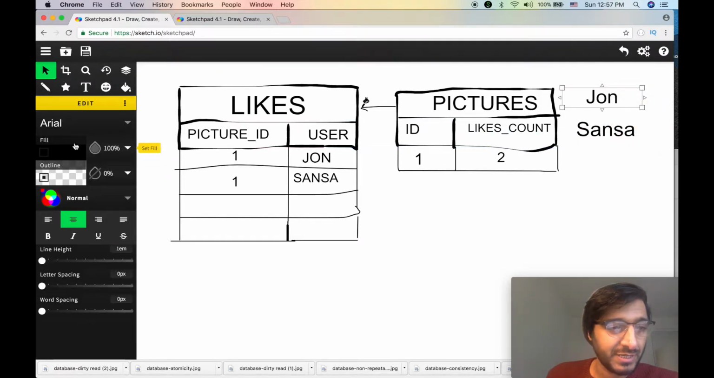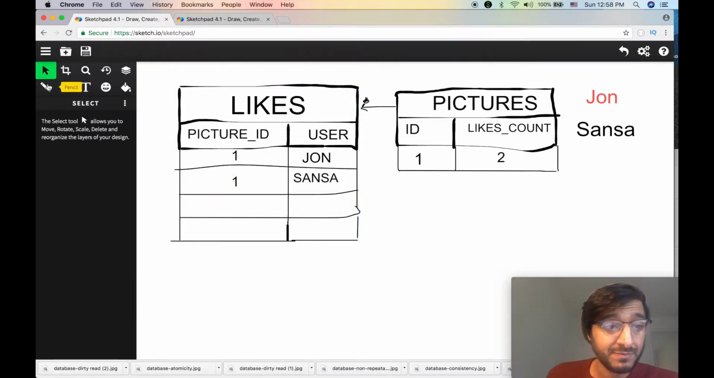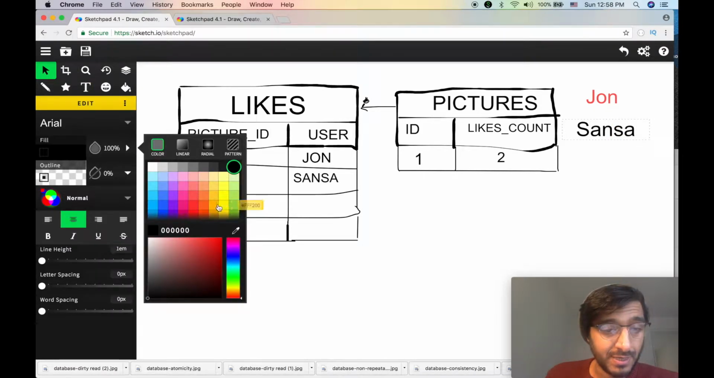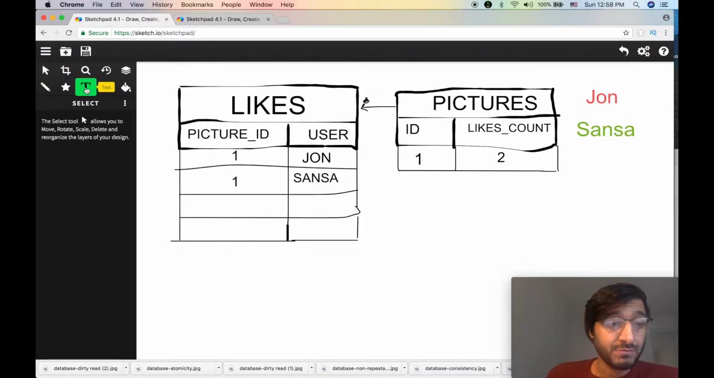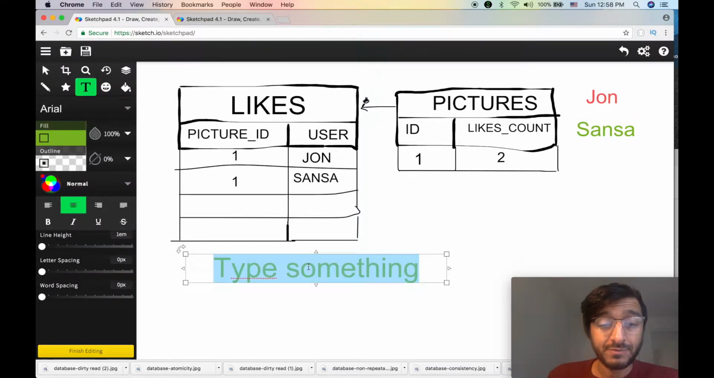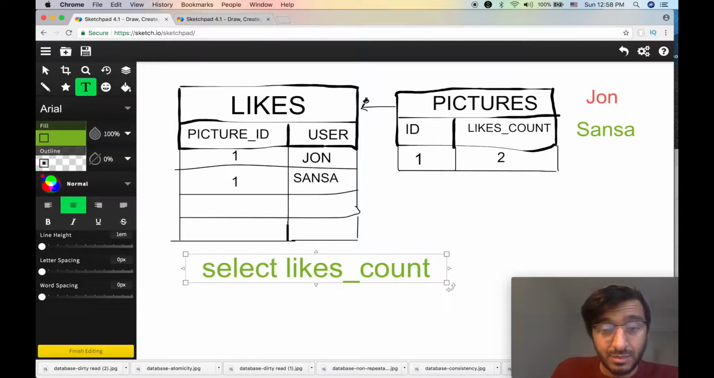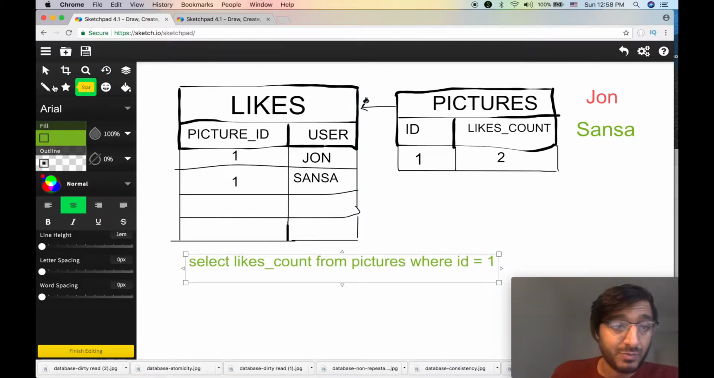Let's choose some different colors, because we're going to use these different colors to mean different things. Why not green. Okay, Jon and Sansa. What Sansa does is she executes a query, her first transaction. She wants to know how many likes. So she selects likes count from pictures where ID is equal to 1. She just queries that picture: how many likes does this picture have?